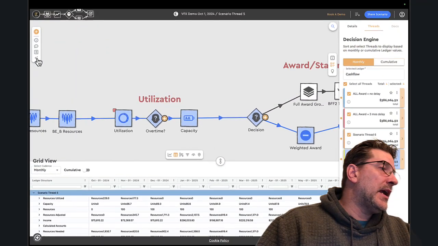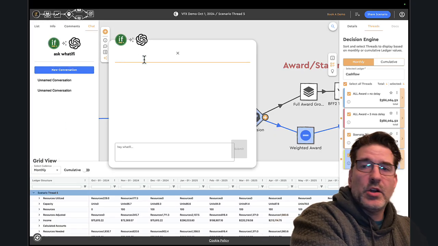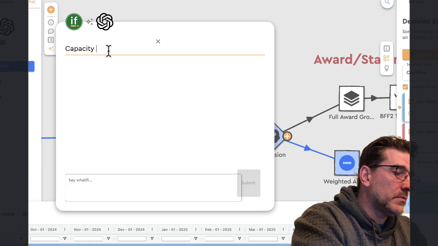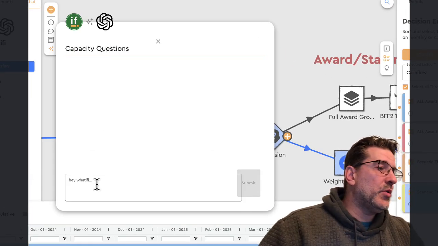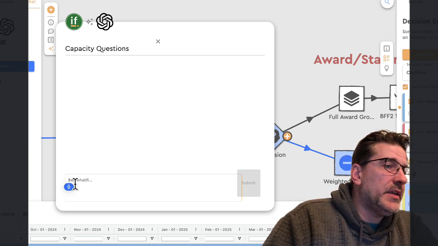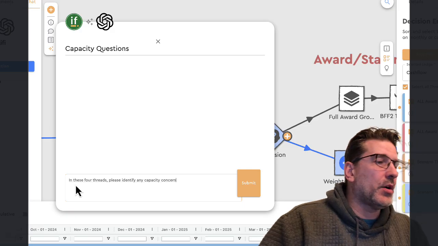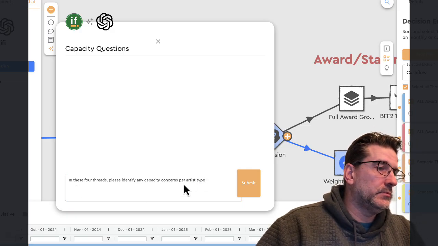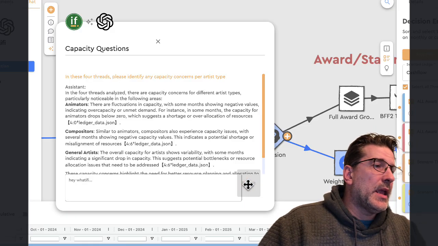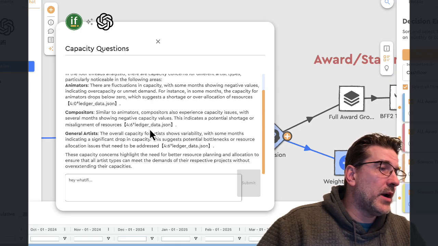So what we've done right now is we have created a model that allows us to have a new conversation. And I can call this capacity questions. All right. And here I'm going to ask, in these 4 threads, comma, please identify any capacity concerns per artist type. And here we get our answers, right? In the 4 threads analyzed, there are capacity concerns for different artist types, how many animators, compositors, general artists are required here, right?